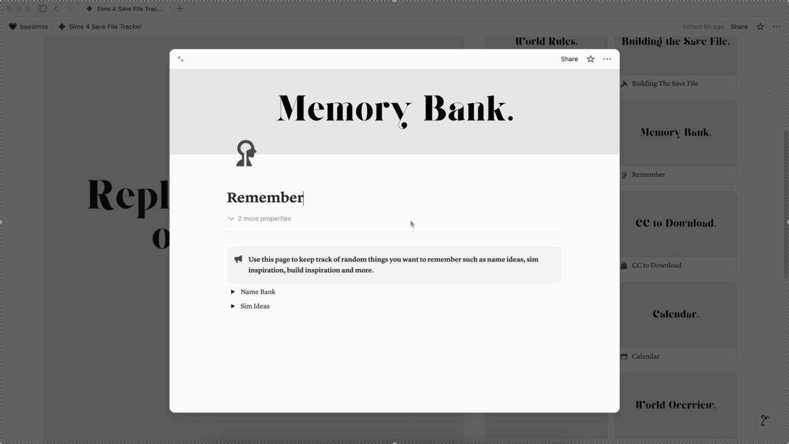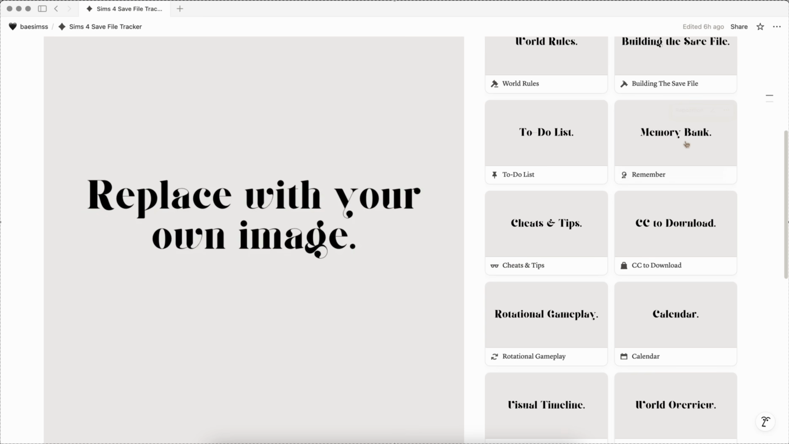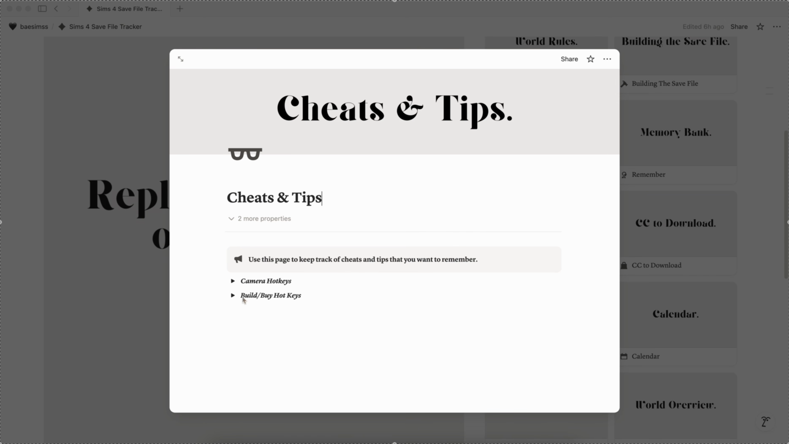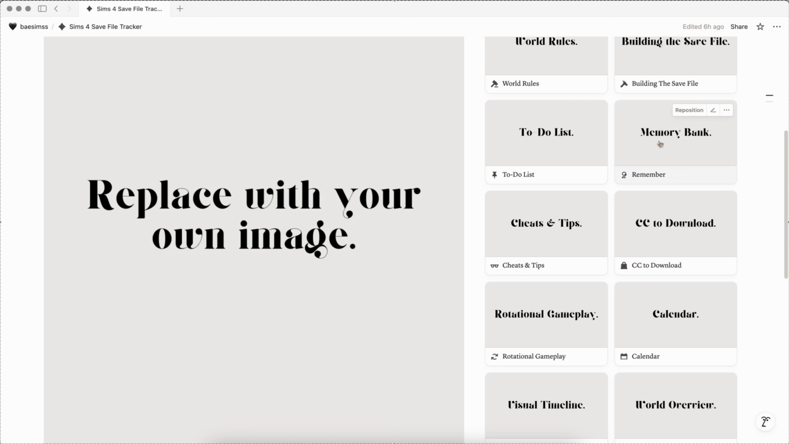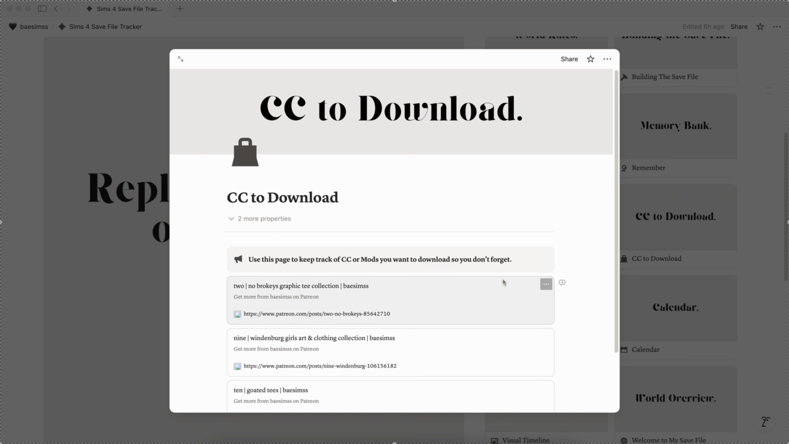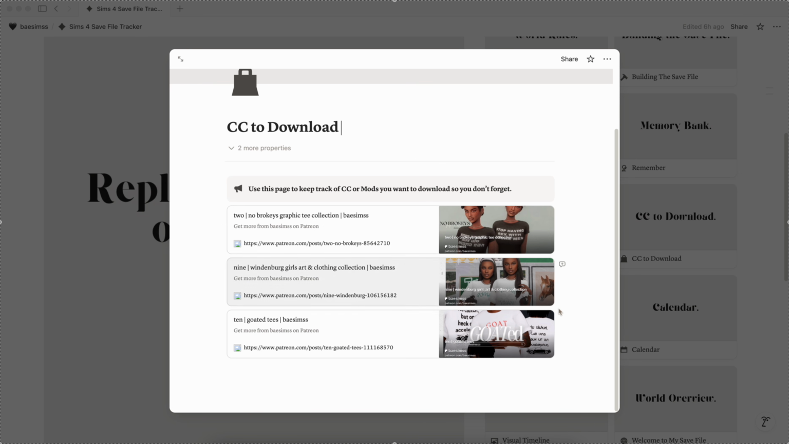Your memory bank to keep track of any name ideas or sim ideas that you might have. A place to keep track of all cheats and tips that you want to remember. A place to keep track of CC or mods that you want to download. I just preloaded some links to some of my recolors here, but you can totally delete these and update them with the list of CC or mods that you're actually aiming to download.